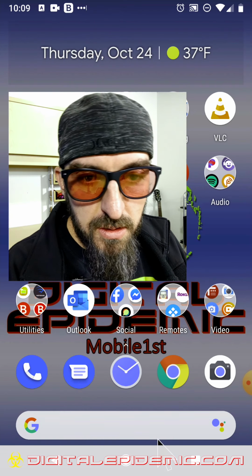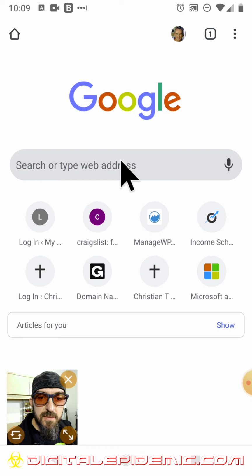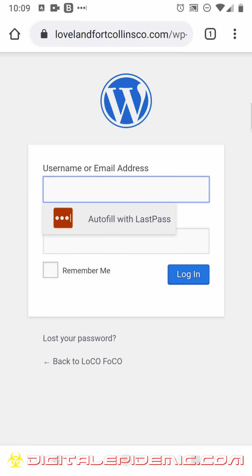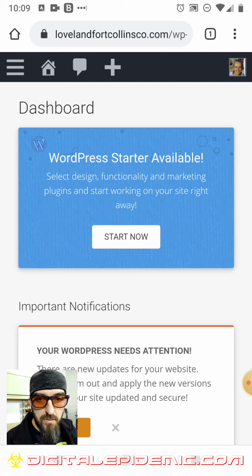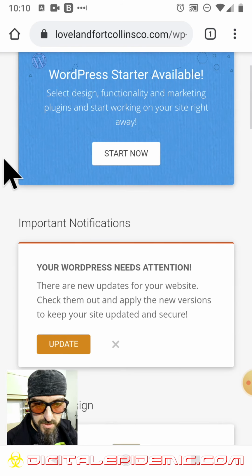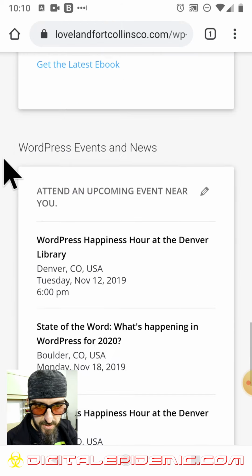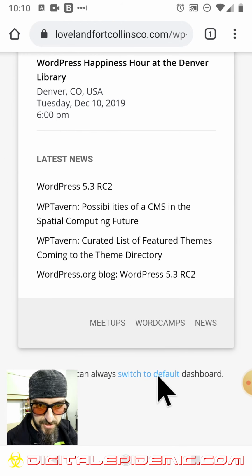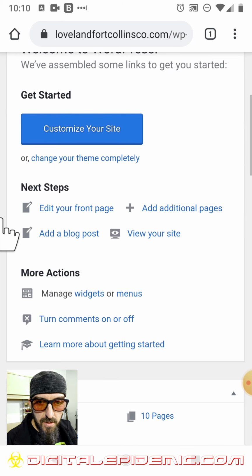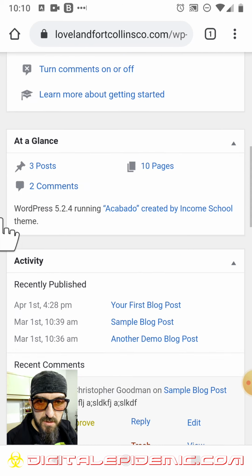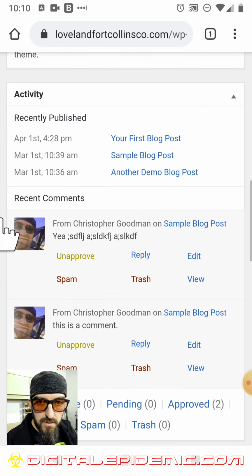Let's go ahead and jump into Chrome here. All right, and let's log into our website. So we're going to go into our domain /WP admin, and I'm going to use LastPass here to autofill the password. All right, this dashboard, I don't know what I think about this. I'm kind of used to the old school one. So I think I'm going to go ahead and scroll down here and click to switch to default dashboard just to see what that looks like on mobile here. All right, yeah, so this is kind of what I'm used to looking at. So let's go ahead and do it this way.